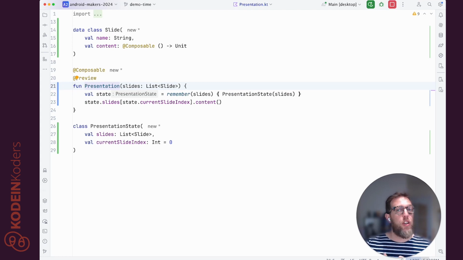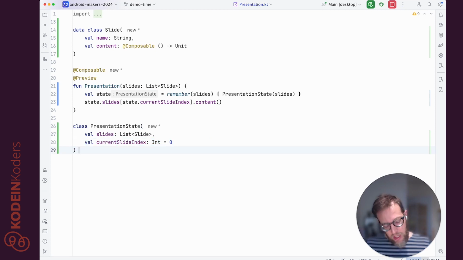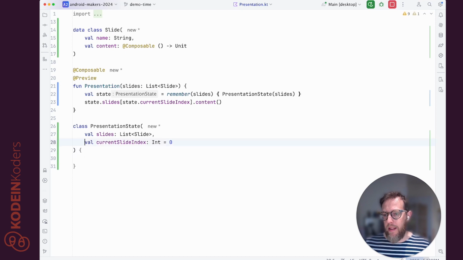But we will just end on the first slide of our presentation. And what I expect from a speaker deck is to be able to go forward and even backward on the railway of my wonderful slides. So let's start by changing the presentation state to reflect that.